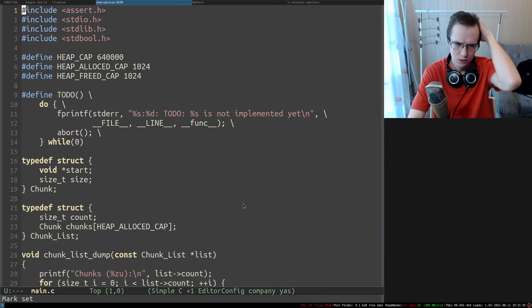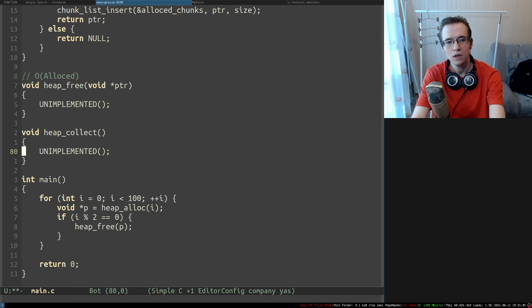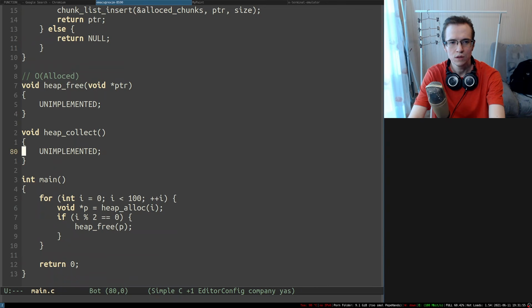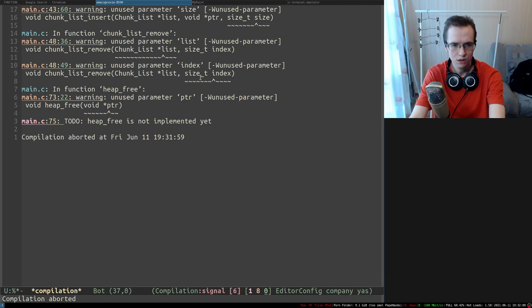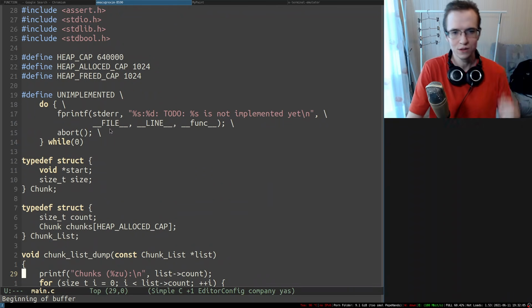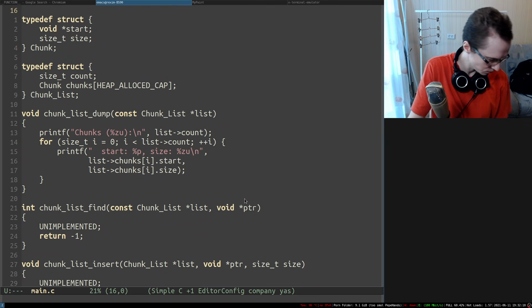TODO. But TODO is too general a thing. Maybe I'm gonna actually replace TODO with UNIMPLEMENTED. And boom. And maybe because of that, it would make sense to get rid of the parentheses. Let's get rid of the parentheses. Boom. So, all right, heap free is not implemented yet. Nice and perfect. I should have implemented something like this a long time ago. Nice, nice, nice, nice.